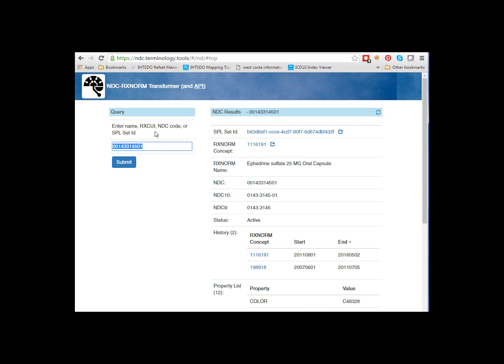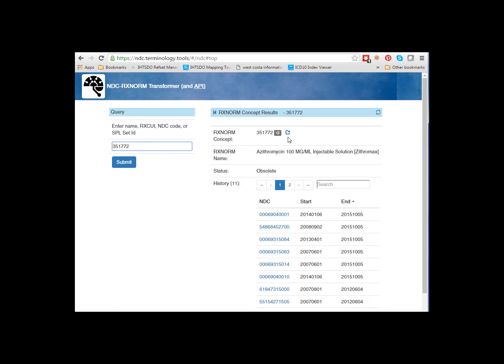In addition to typing in an NDC code, you could simply type in an RXNORM code. We'll do this one here. And in this case you get some information about RXNORM. You can see here that this is actually an obsolete RXNORM concept. And here is the history of the NDCs associated with this RXNORM concept.